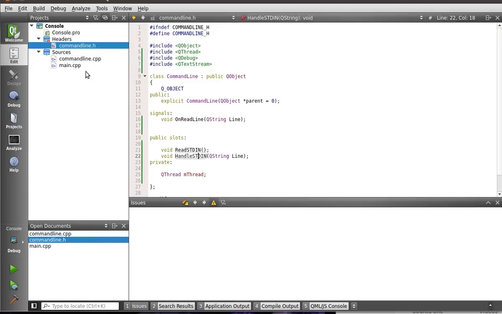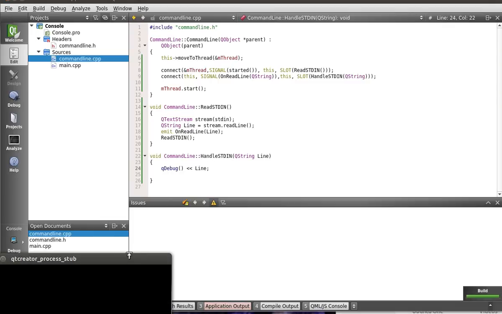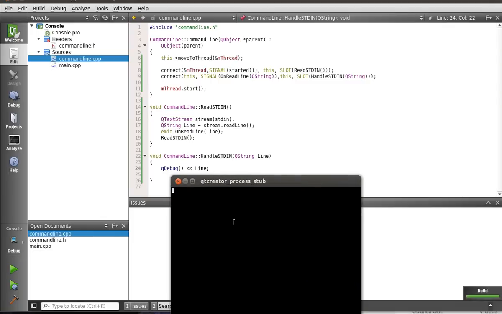We have our signals so that we can have other classes that we create subscribe to it. And we're just using this handle standard in just to verify that our signal slot architecture here is working. It'll run just fine without that handle standard in. So if we'll just say test, it'll echo it back, test.